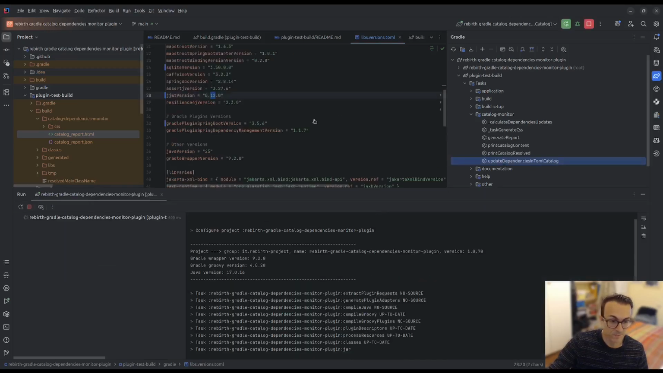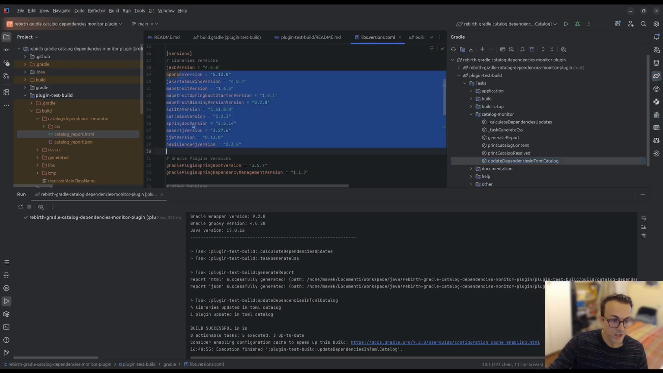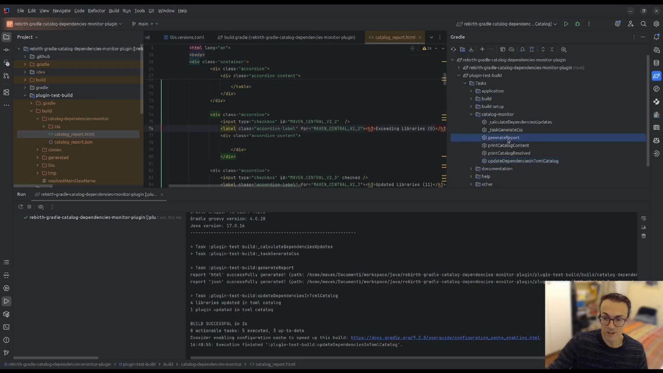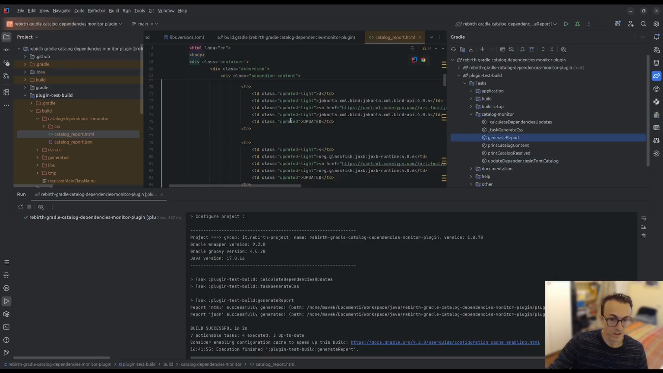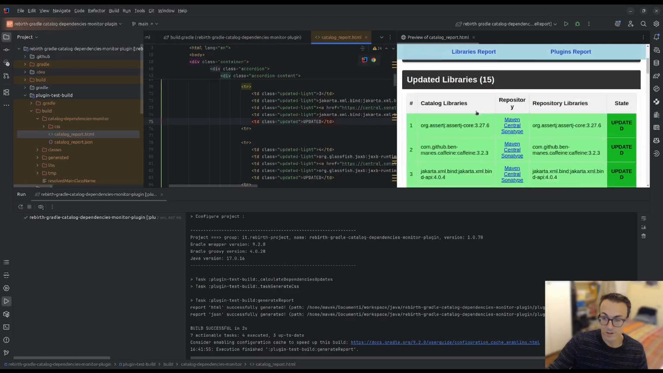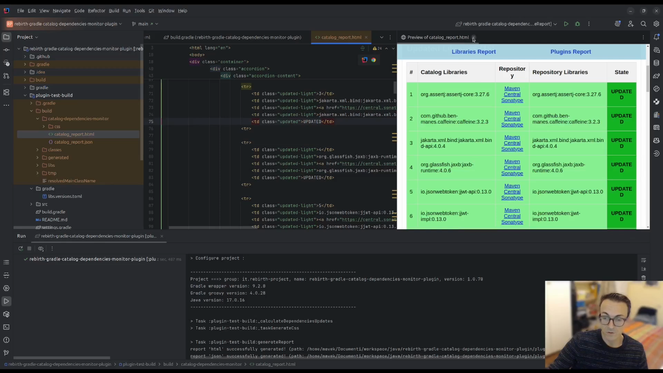Let's check. Okay, just wait. And as you can see, everything is up to date now. Okay, so now if we generate again the report and check again, everything is returned as before, updated. So it's very simple to keep the catalog updated.